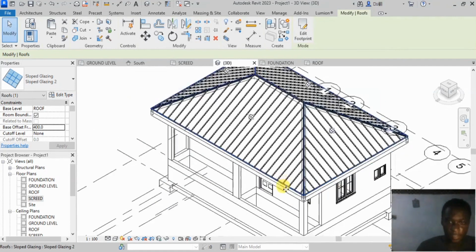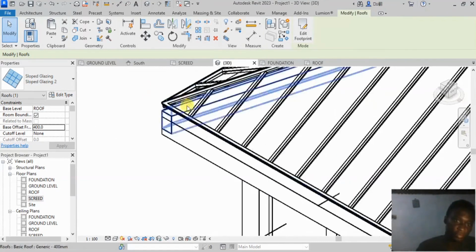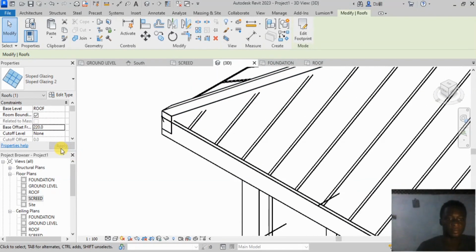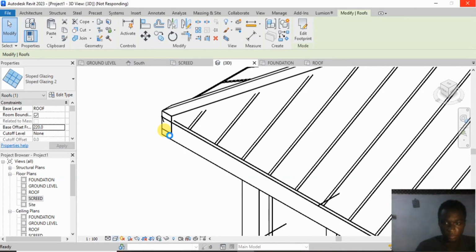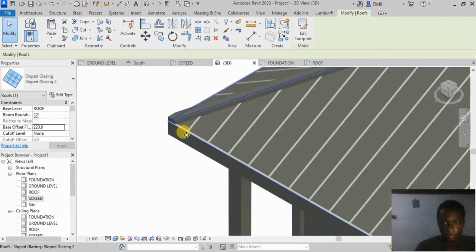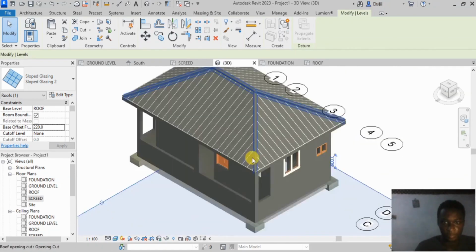So this is the roofing sheet. So we will reduce the base offset. Let me say 220. Let's apply 220. Let's check the realistic and see. Right, perfect.